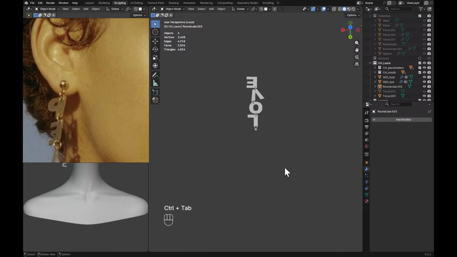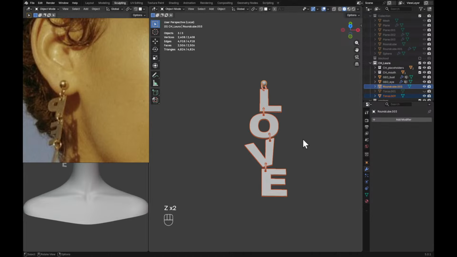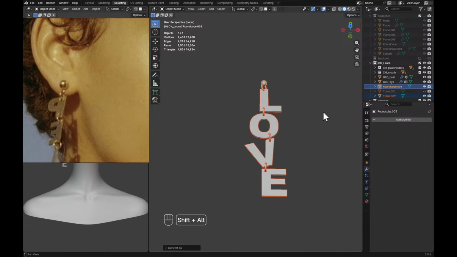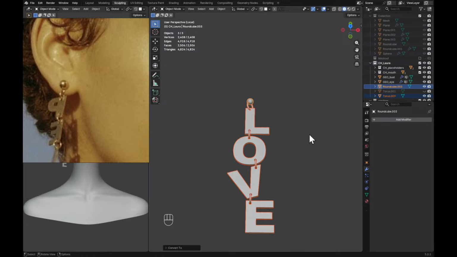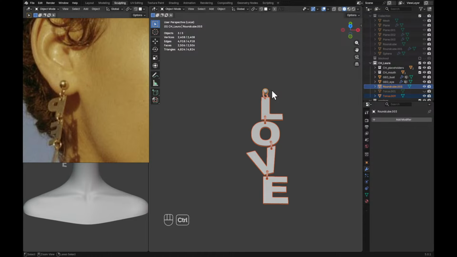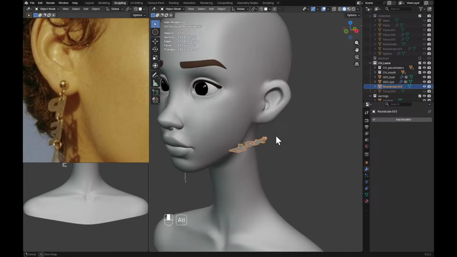Alright, so that's the earring done, and I'm just going to apply all modifiers on this. Ctrl A, visual geometry to mesh. That's going to apply all modifiers, and then I'll join everything together. Ctrl G. If I do that, I'll just shade this smooth, and Ctrl G to join them together. Alright, nice. Now let's place these earrings properly.